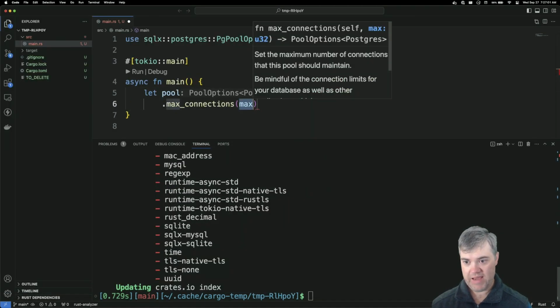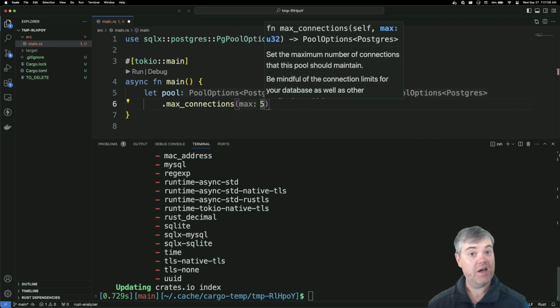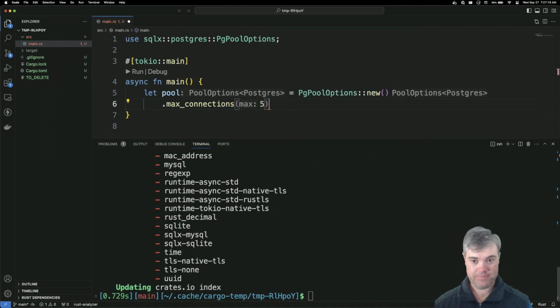So we want max_connections. We'll just do the same one they have, so 5. If you know your database or you have a database admin, you can ask them how many connections you can have. Each database setup will be slightly different, and it's actually configured in the database itself.